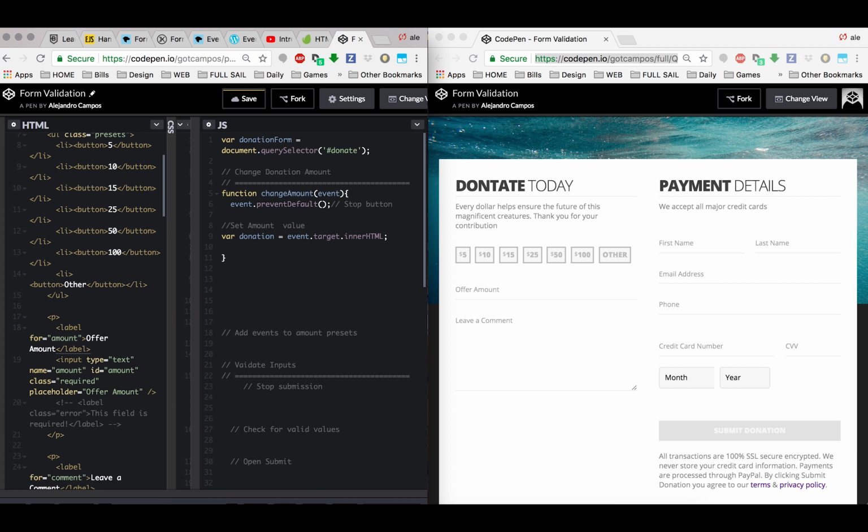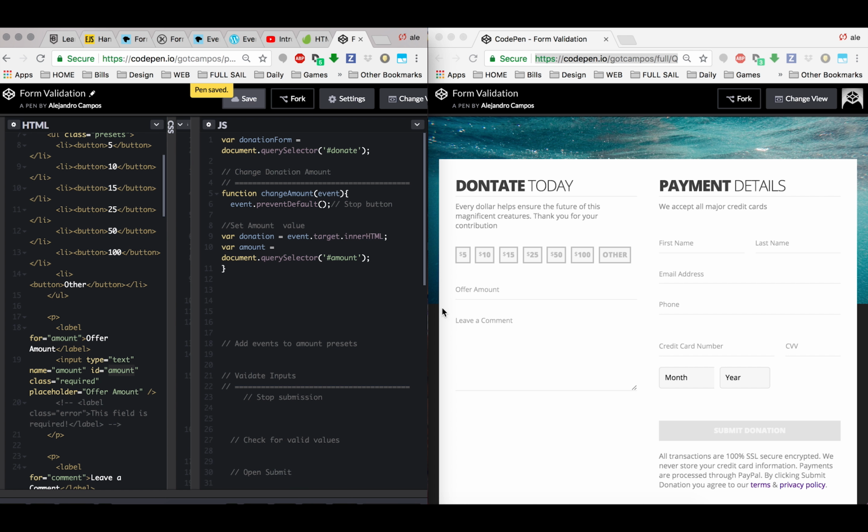Next, I need the location, right? So what am I trying to target? Well, let me copy this ID right here, and we'll label this amount. So what is the amount going to be? Equals a location, document, query selector, and then the ID that I just copied with a pound sign and always inside of those single quotes. Semicolon to end that line, hit save.